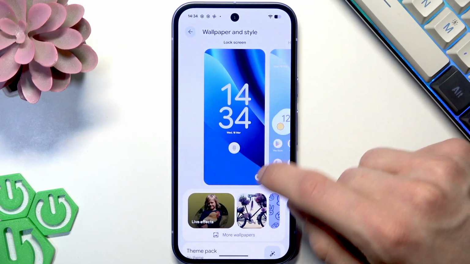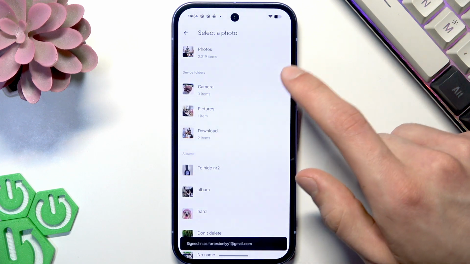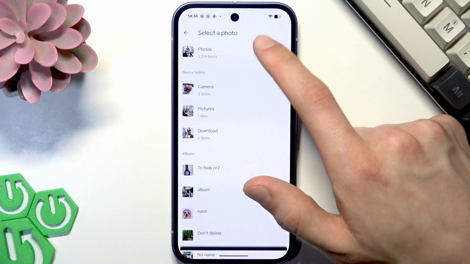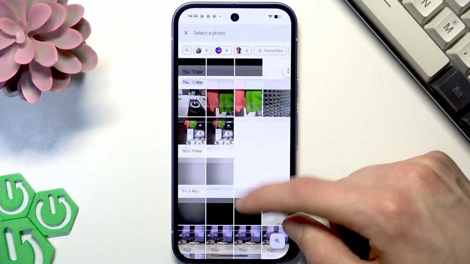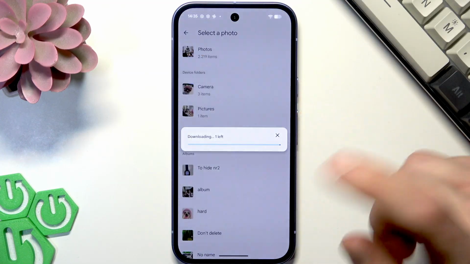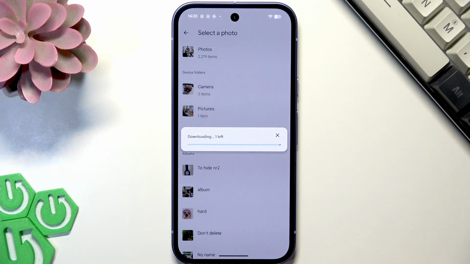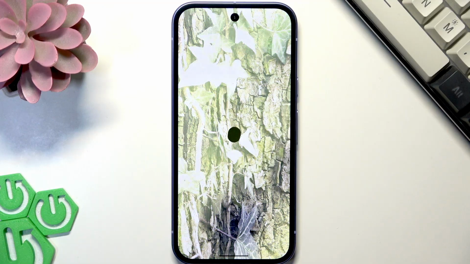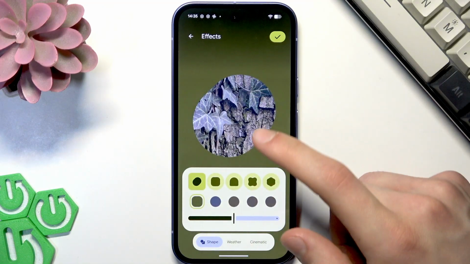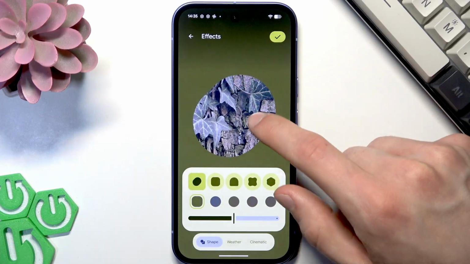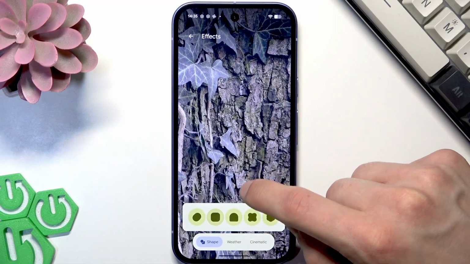So for example, we can use live effects wallpapers using any of the photos that we have on our phone. So we can just straight away grab the photo from the gallery, wait until it's downloaded, and then the AI machine will create a preset for us. So we can adjust this.